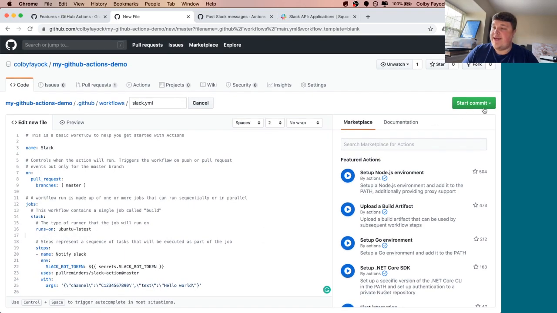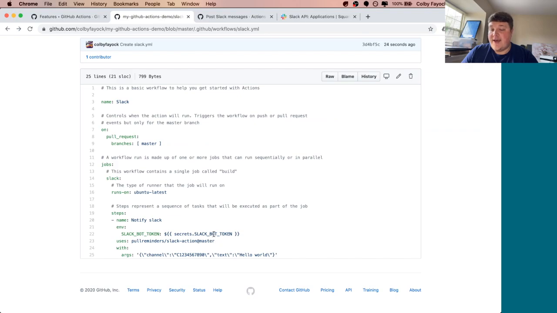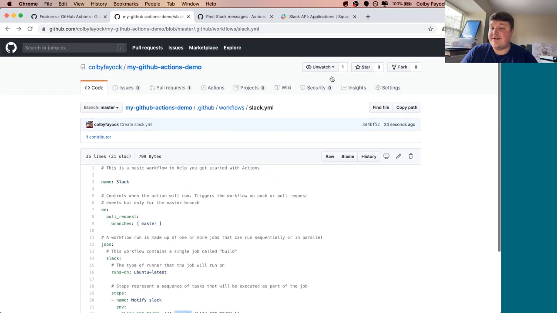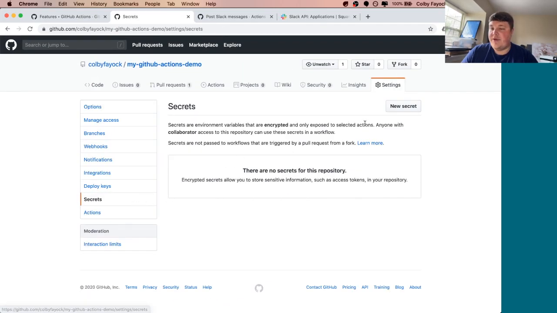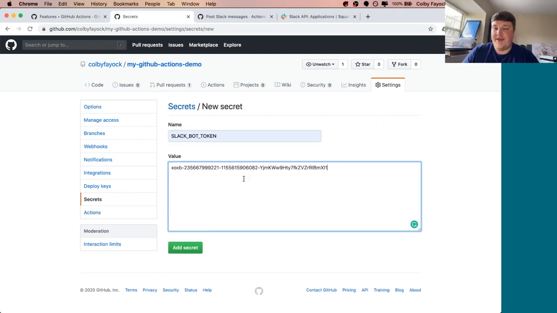So now that we have that formatted, let's actually get it committed. Let's commit it to master. If you notice, we have this Slack bot token and it's coming from secrets. That's the same OAuth token that we were talking about from Slack. So let's go set that in the secrets in settings. Once we're on the secrets tab, we can go to new secret and we want to call it Slack bot token and we want to paste in our key.